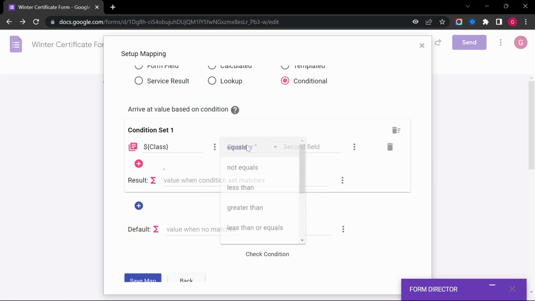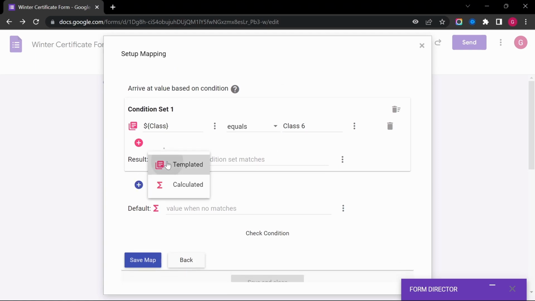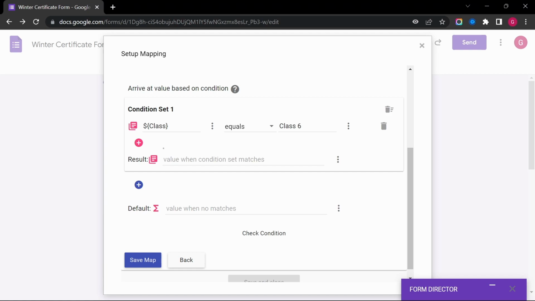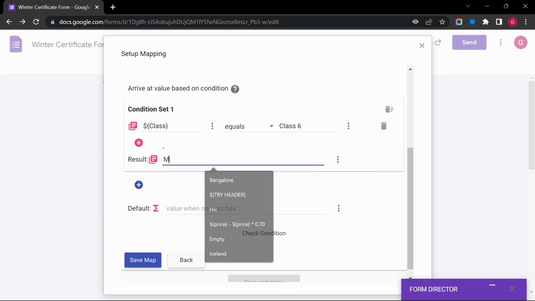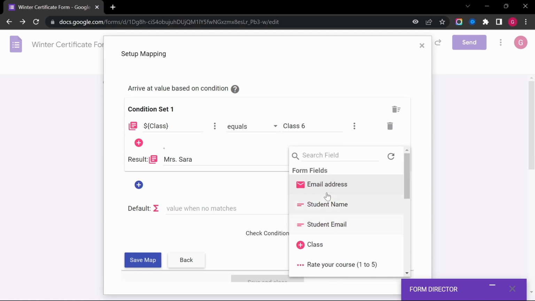Let me pick up a field which I want to compare, and choose the operator as equals. We also have multiple operators to be chosen, and let's check the value to class 6. And provide the faculty name, who is responsible for class 6, in the result field. You can either type the value directly or choose it as the field from the field picker.